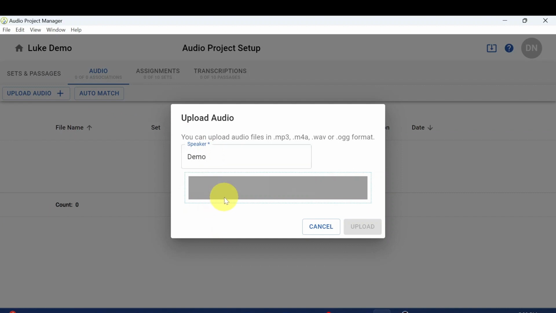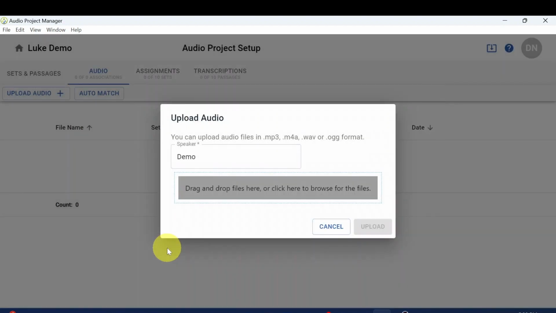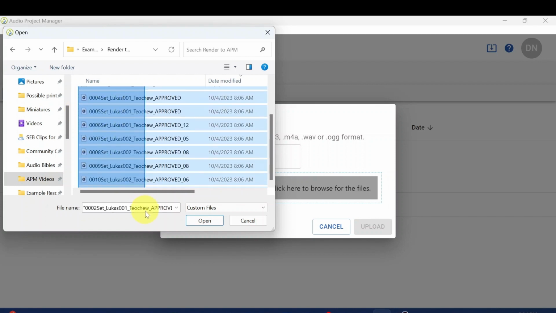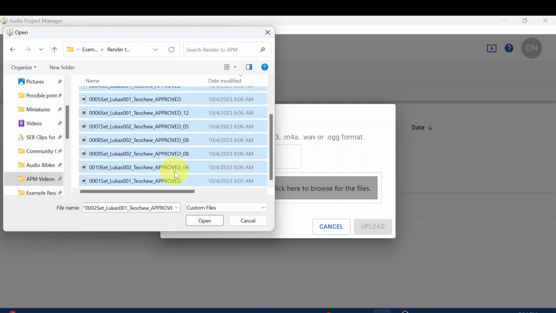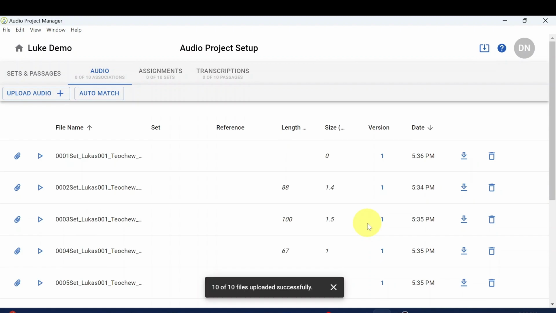And APM is going to ask me for a rights disclosure. We're not covering that in this video, but if you want to learn how to complete this step, look for our other video on that topic. Now I need to navigate to the files that I'm going to be using. And I have them pulled up right here. All I need to do is select all of the files I need and then click Upload. All right, and now I have all of my audio files.